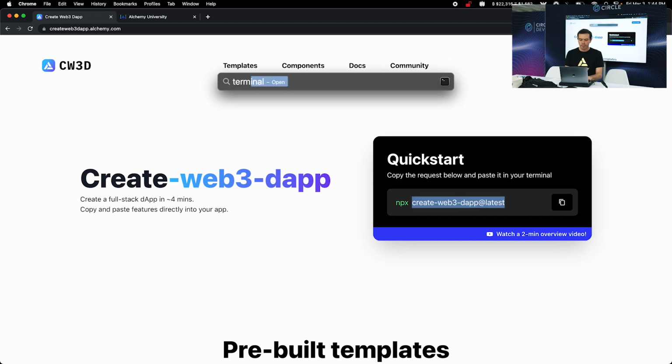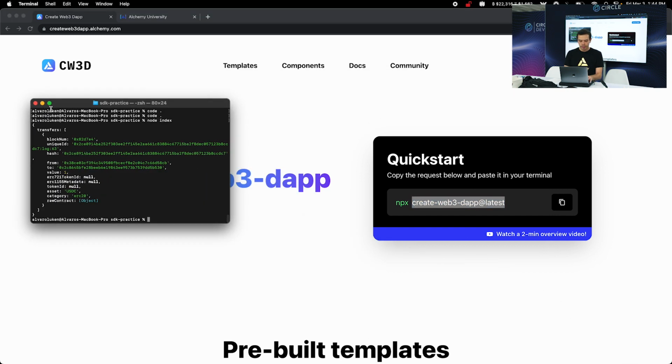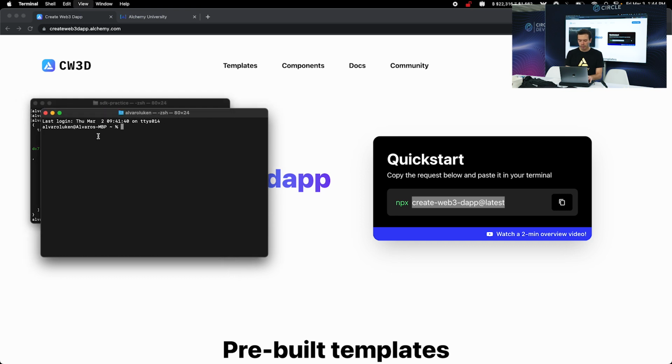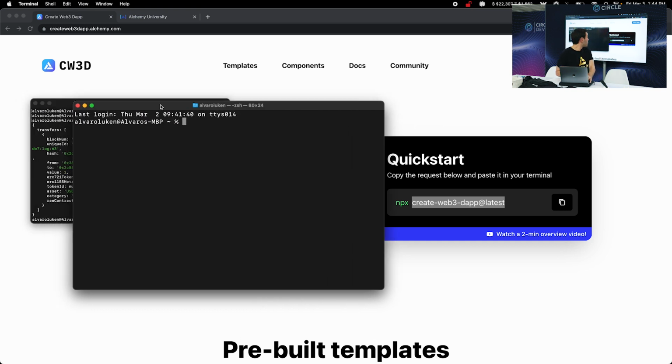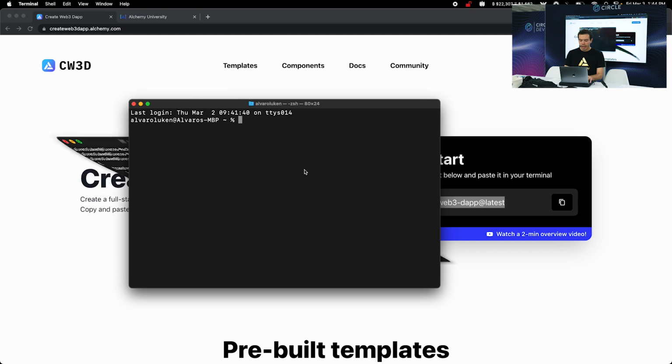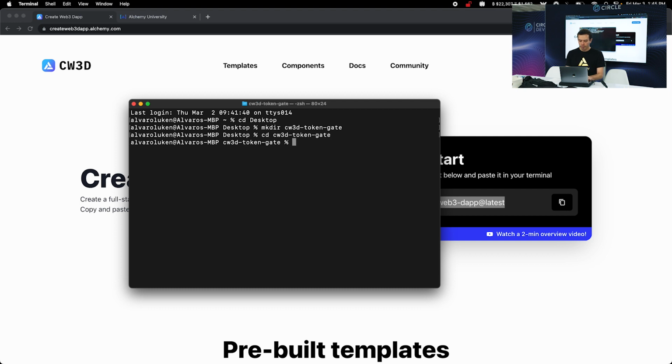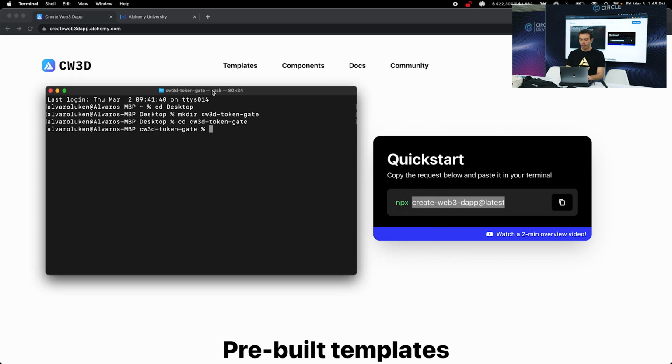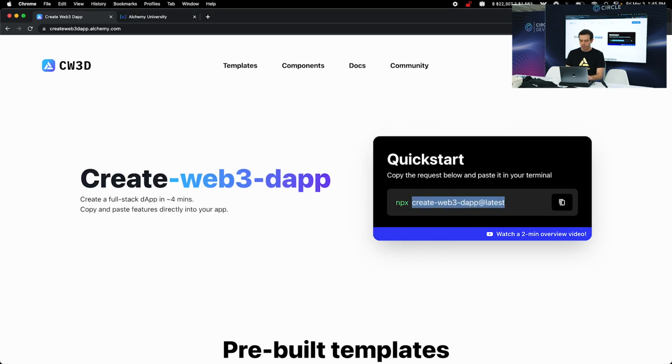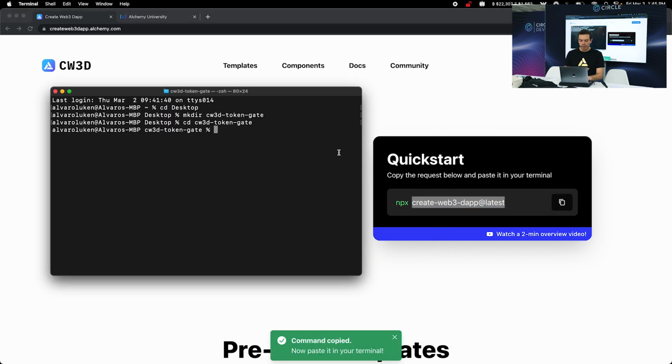Let's pull up a terminal. I'll pull up a new terminal, and I'll make this big. OK, cool. And I'll cd into my desktop, and I'll mkdir. I'll just call it create-web3-dapp-token-gate. And I'll cd into that. Cool. And I will run that command that it is telling me to. I'll just copy paste it, bring my terminal up again.